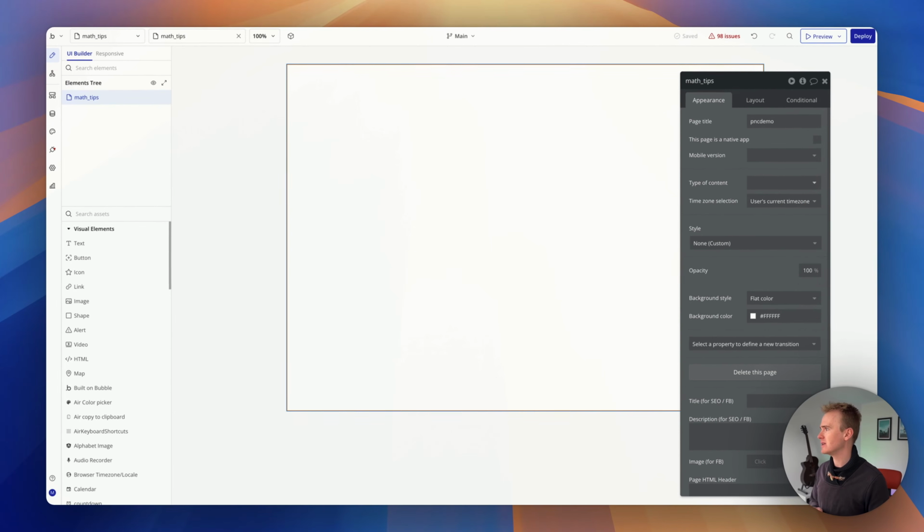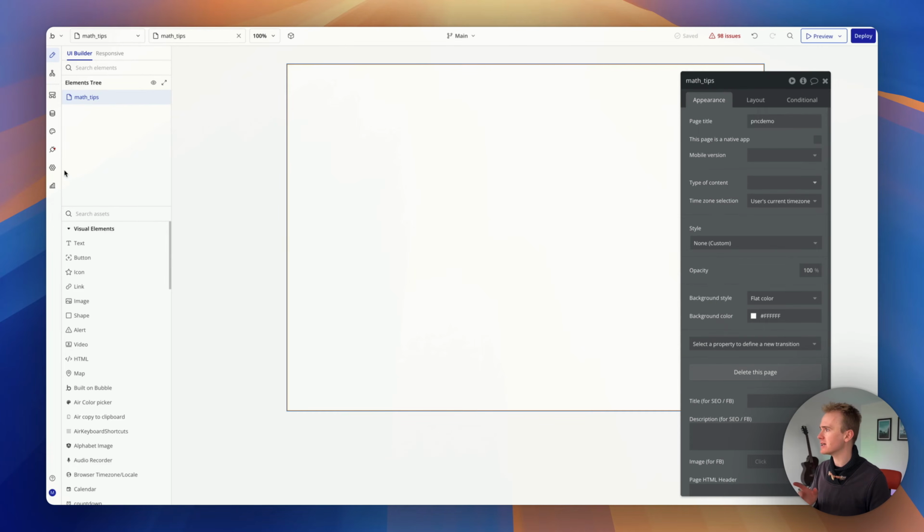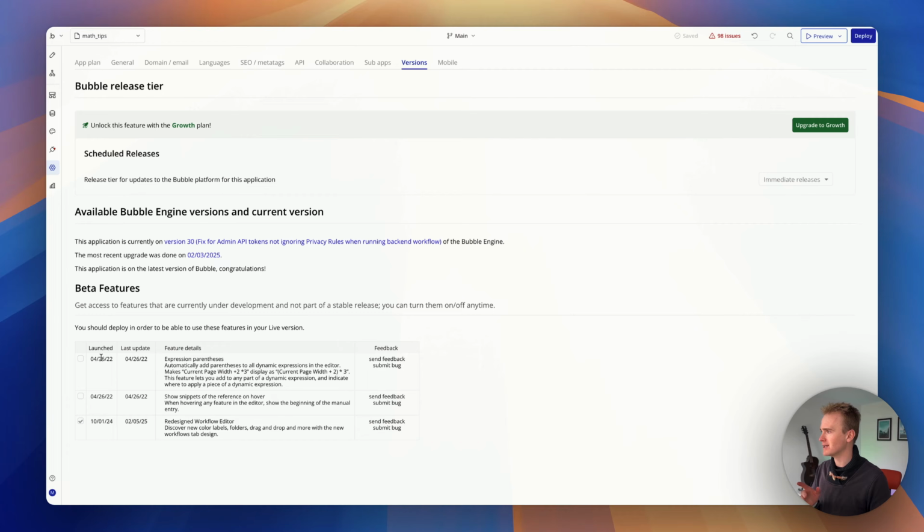The first thing we need to understand is that Bubble does calculations from left to right. It does not follow the standard mathematical order of operation, which means that things can get really tricky if you need a specific order of operation, for example, if you need brackets. Now, Bubble does support brackets. You can go into beta features and check brackets in, and if you do that, you will instantly be able to have more control over the order of operation for any maths calculations that you're doing in your Bubble app.